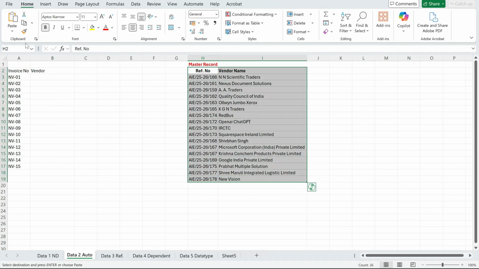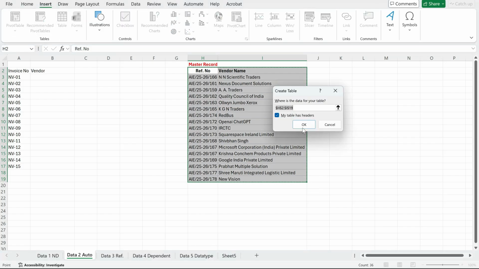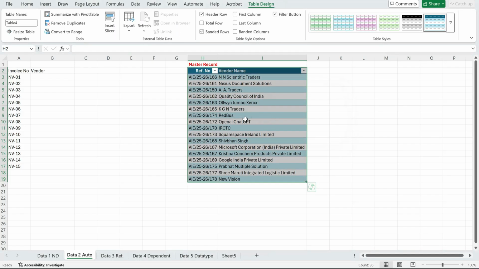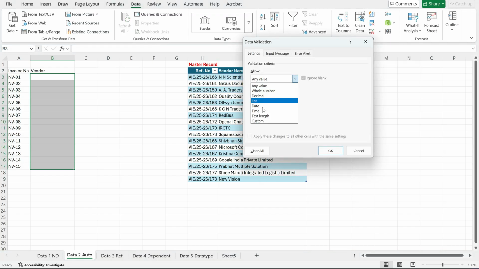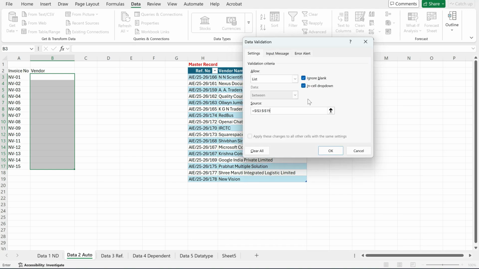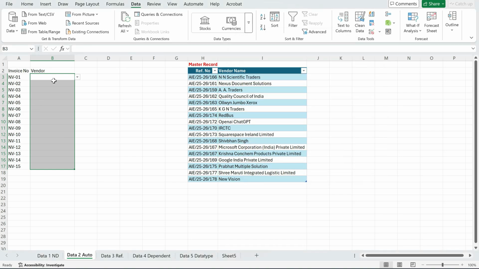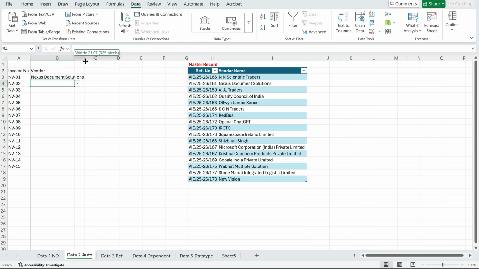Convert this record into a table. Go to the insert, choose table, press OK. Go to the data validation, choose list, and now select the vendor name. Press enter. Now the dropdown list is created.